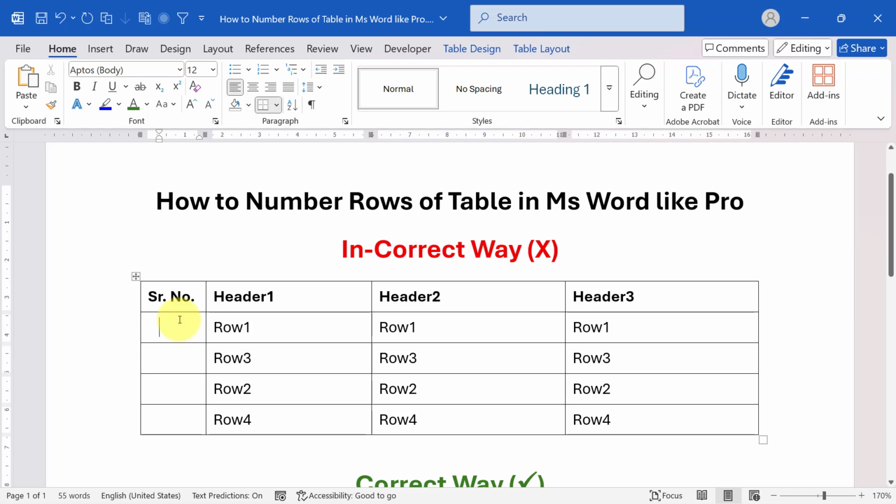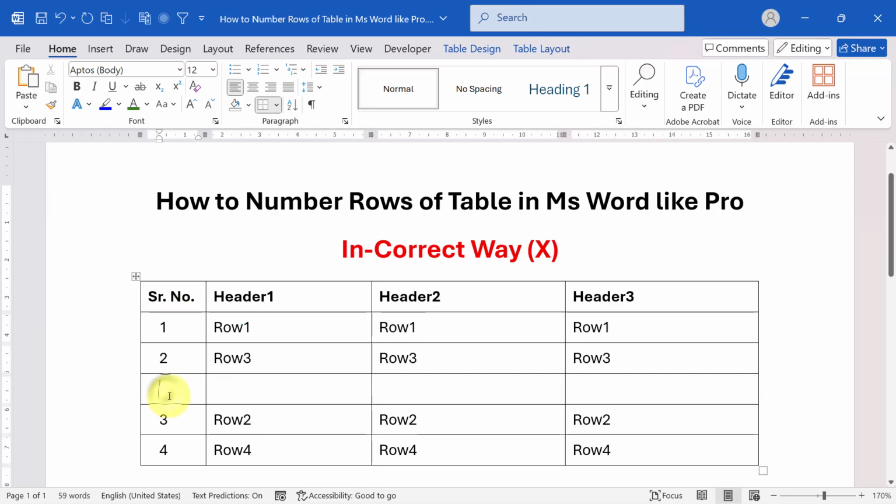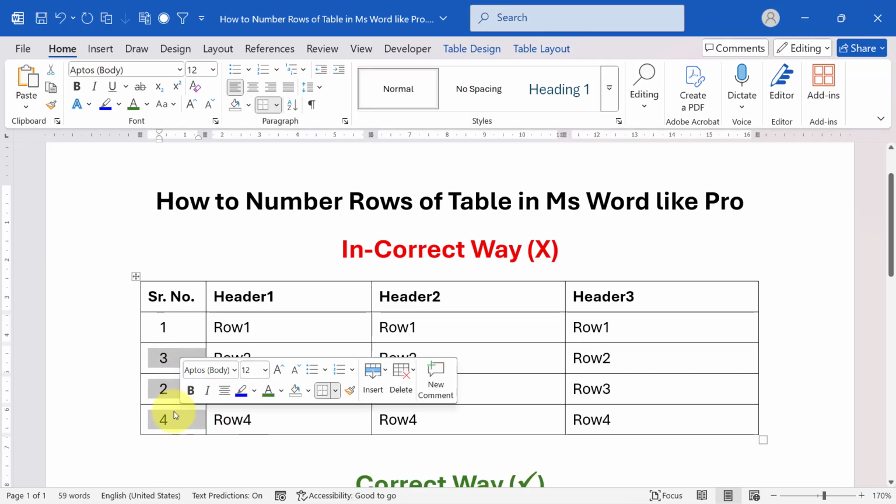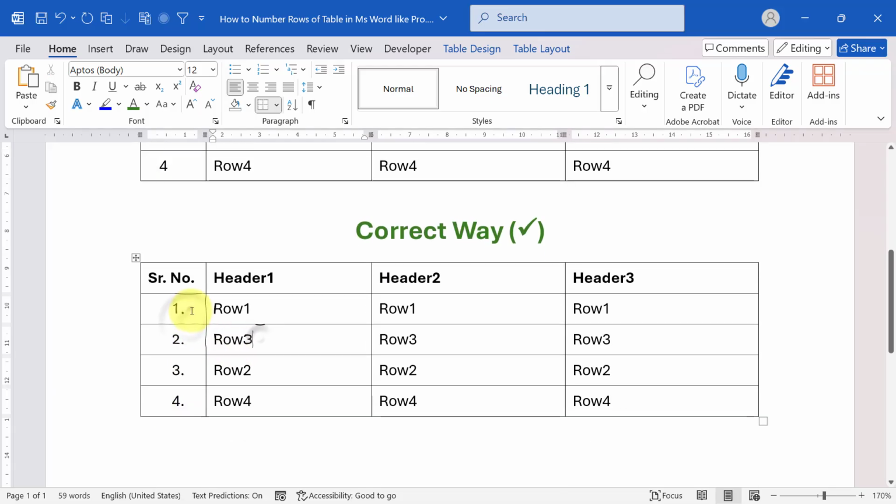Don't add serial numbers in your Microsoft Word table manually like this, because when you add a new row, you have to do this all again manually, or if you shuffle a row like this, then you have to do it manually again. Instead, a better way is to number like this.